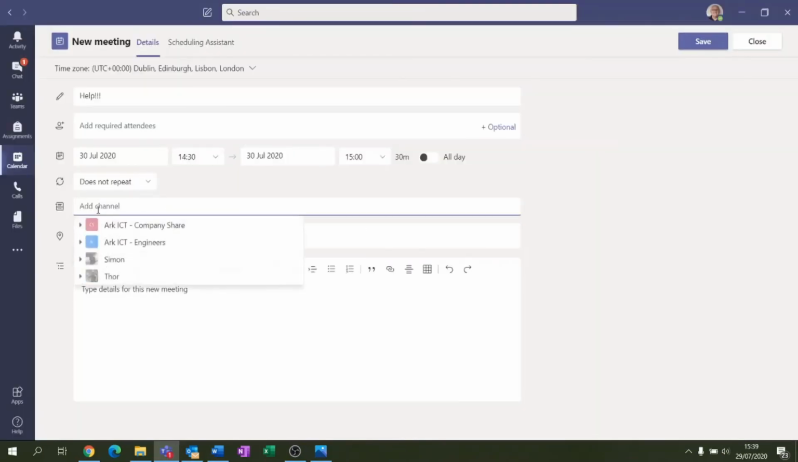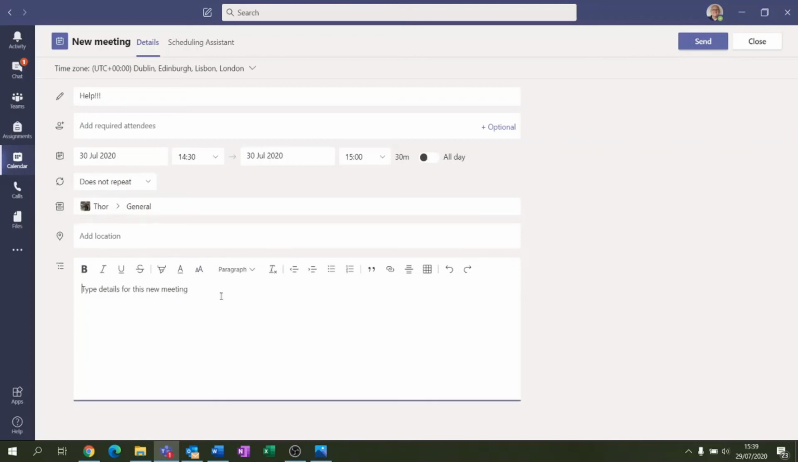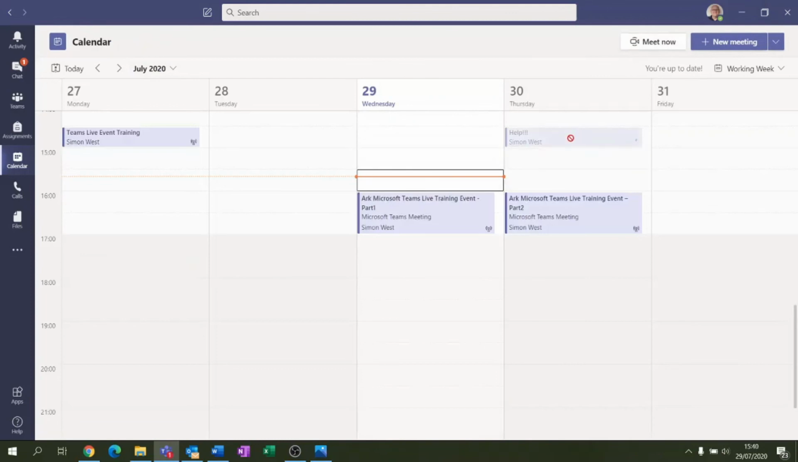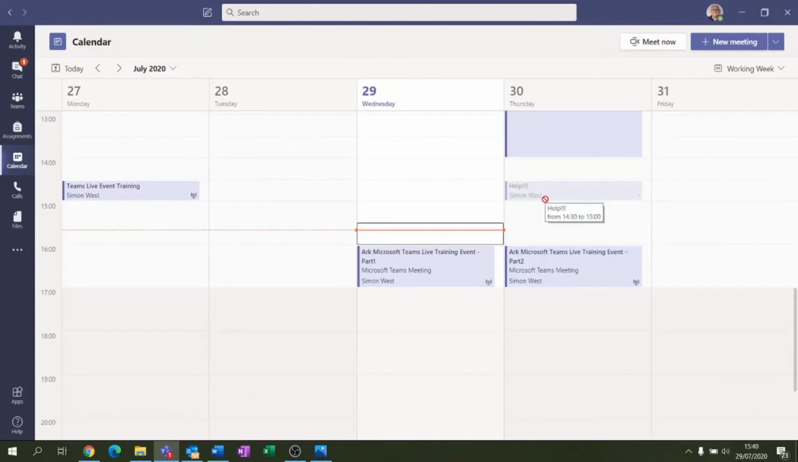Add a channel. So if I add a channel, which I'm going to do, I'm going to put it in Thor, and I'm going to put it in General. What that means is everybody that is a member of Thor is going to be invited to this. Okay? And then we can type in the details and push send. And that's going to appear up here. You can see it's slightly greyed out.